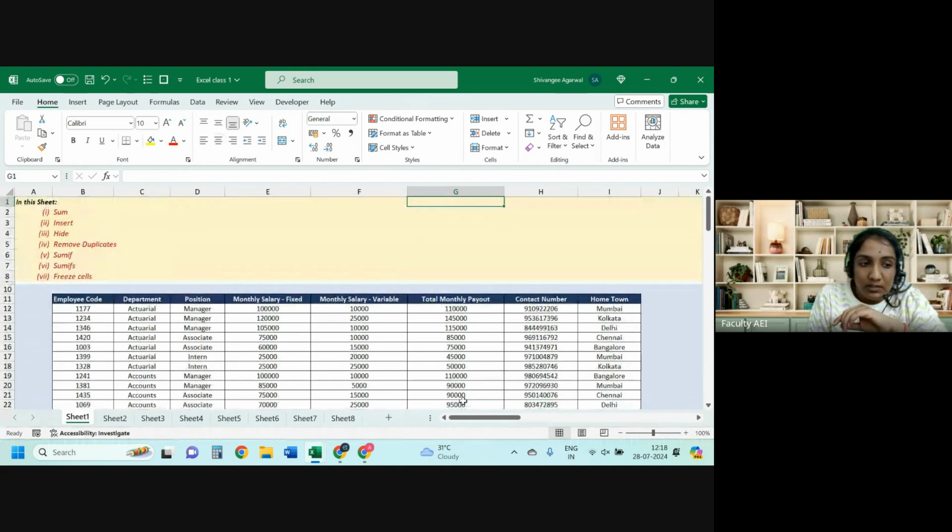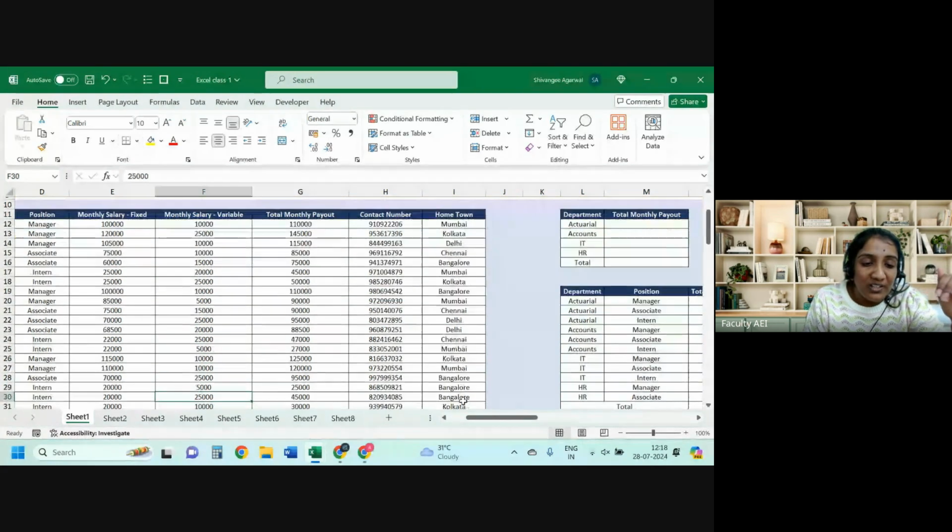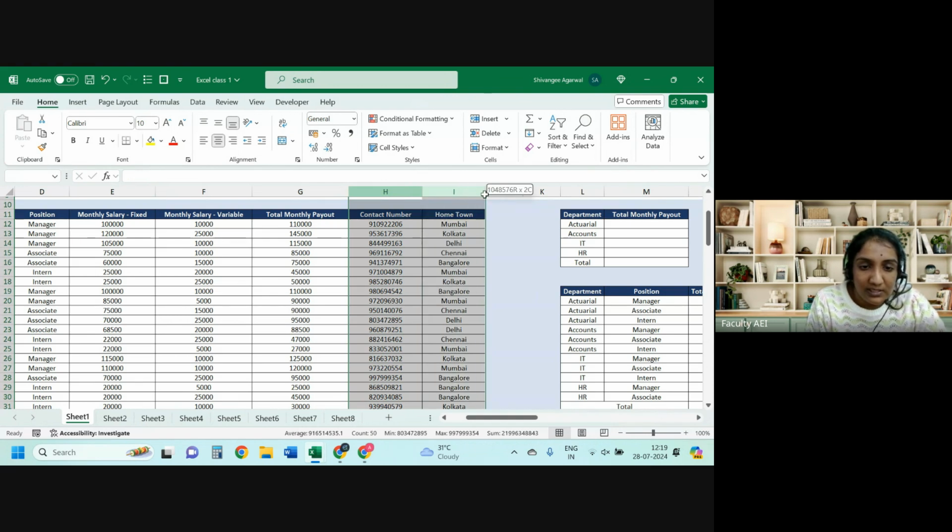So we've right now done sum and insert. Now they want some other data also, a summary of this data set from us. They want the total monthly payout towards the actuarial department alone, towards the accounts department, the IT department, and so forth, for the HR department, and then the total. Department wise, what's the total payout? Now, right now, I don't want the contact number and hometown data on my sheet. It's blocking my view. It's unnecessary data.